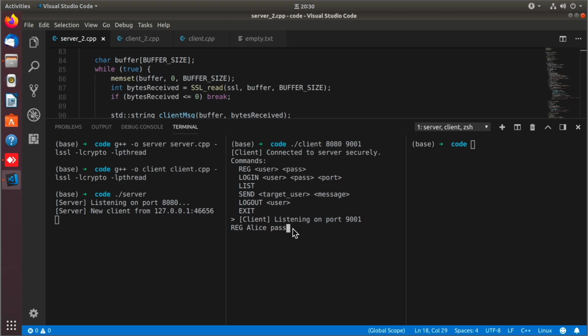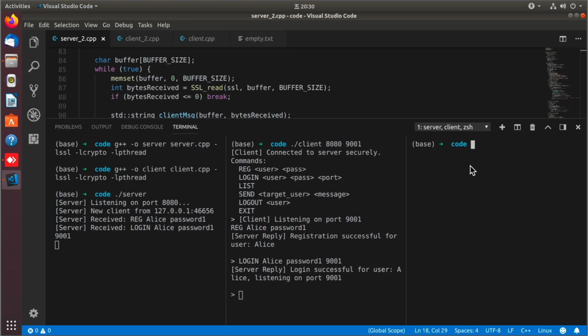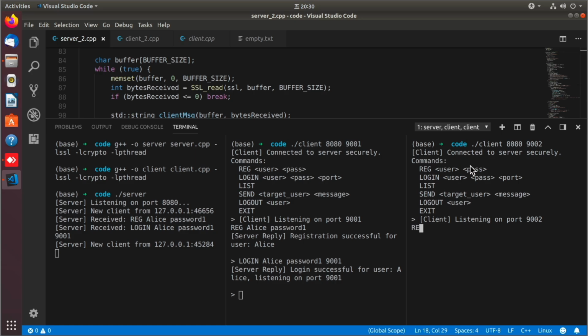The first client is 9001. So now we start with the registration part, and the username will be Alice, and the password will be password1 for this user. Now the user can log in with its name, password, and its listening port number 9001. And we do a similar process for another user, which also connects to the server using the server port number 8080. First register his name Bob and his password 2.